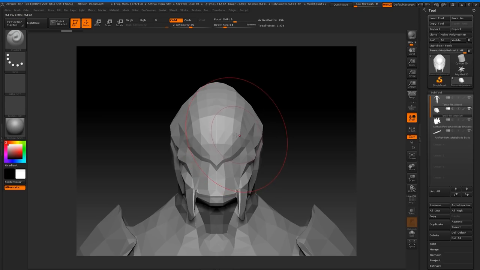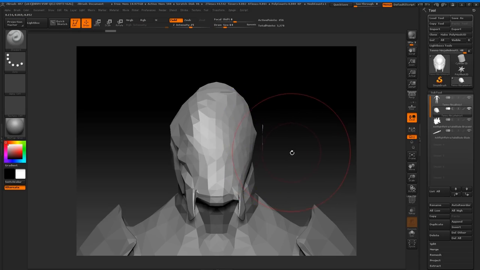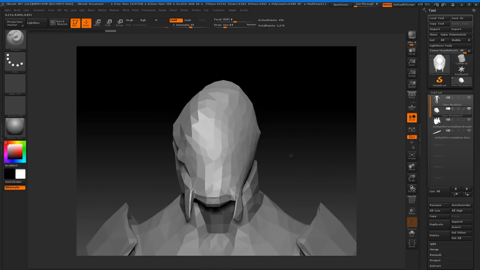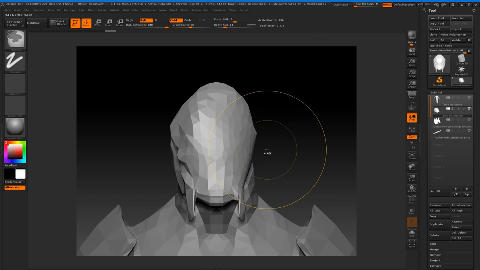Blue is the smooth tool, and it's done by holding down shift, and it smooths the vertices. Control is a mask and allows you to select pieces that you don't want to touch. So holding down shift makes it blue and it smooths the tool. Holding down control masks out an area and basically isolates it from being edited.